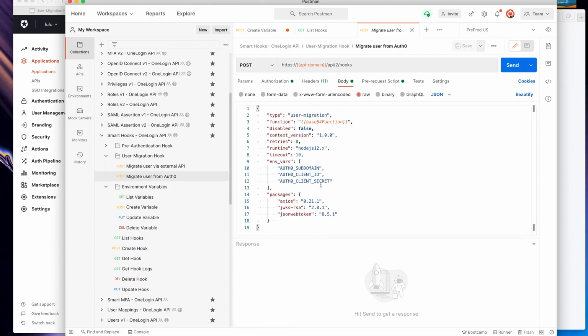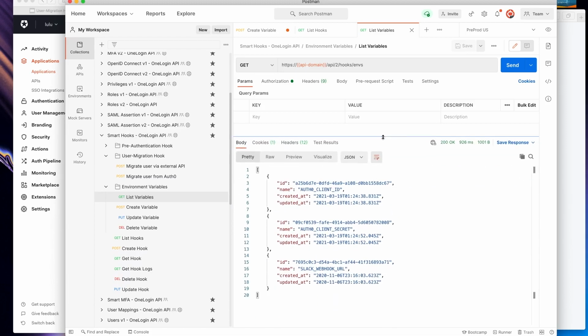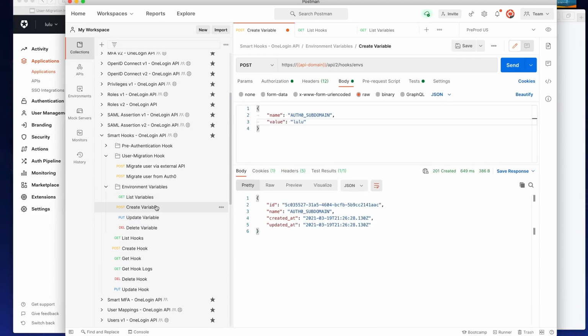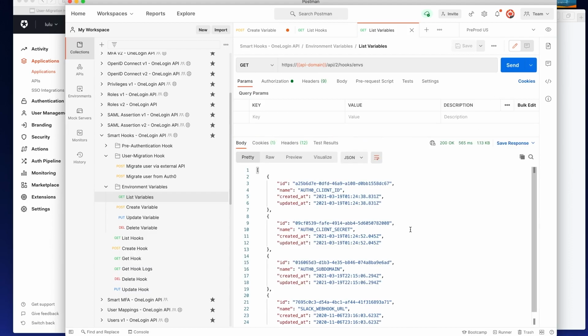But what you'll notice is that there are three variables that we require. The client ID and client secret, as noted down before, and the domain for your Auth0 account. I'm going to do a list variables call, and you'll see that I already have the client ID and client secret set up. Let's go ahead and create the domain. So now I have my Auth0 subdomain also set up as a variable in my account.